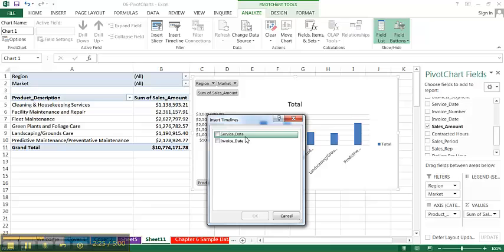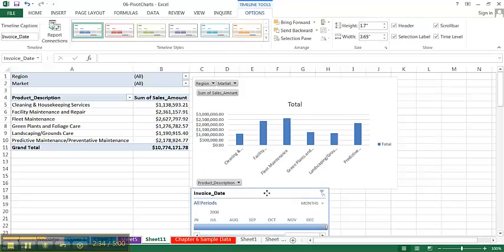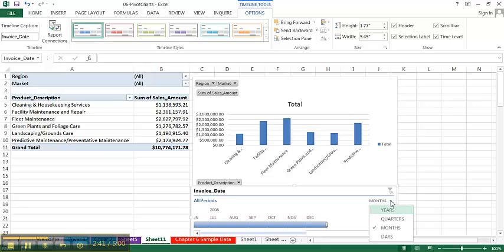Our options are for service date or invoice date. In this case we're going to choose invoice date. Click OK. And we've now inserted a timeline slicer. Now with the timeline slicer we can look at months, days, years, or quarters. In this case we're going to click on quarters. So we now have a chart that will give them the ability to look at their data and filter by region and market, as well as by time period.